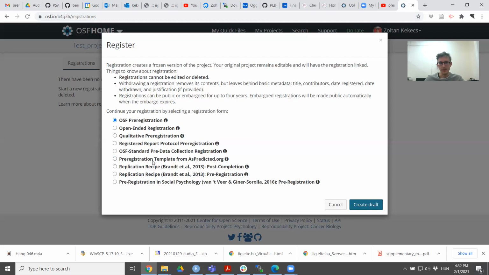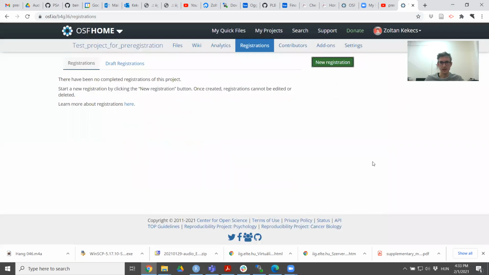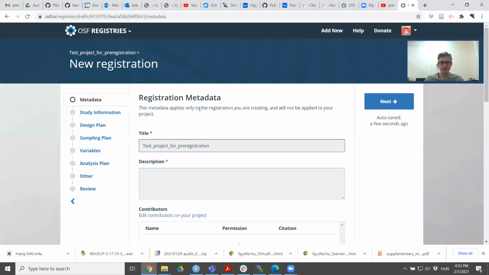And there are a couple of other templates here that are from other sites, but you can use their templates to do a pre-registration. If you have any preference from these, you can choose these as well. These are great as well. For example, the as predicted one, I like that as well. But let's now just go ahead and use this OSF pre-registration, the classical option. You can click on this create draft button.